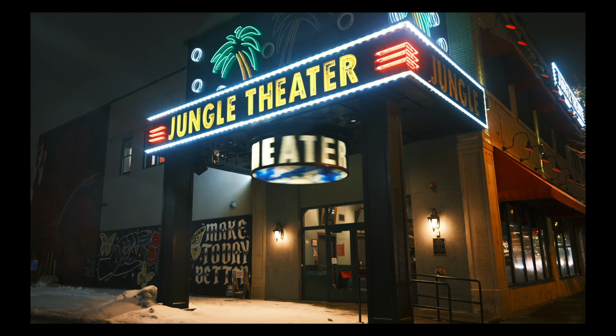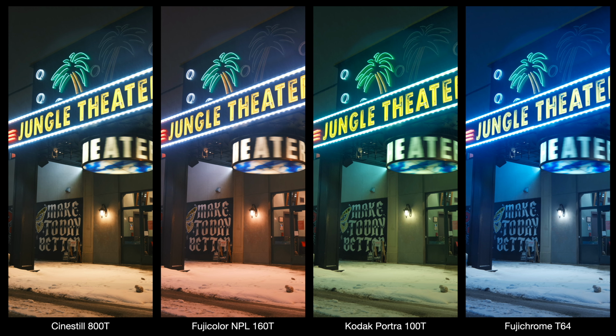And here are the digital tungsten versions of the Jungle Theater. As you can see, this is where the Cinestill is more yellowish versus the Portra 100T is more greenish, while the Fuji NPL and T64 have been fairly consistent in how they look.